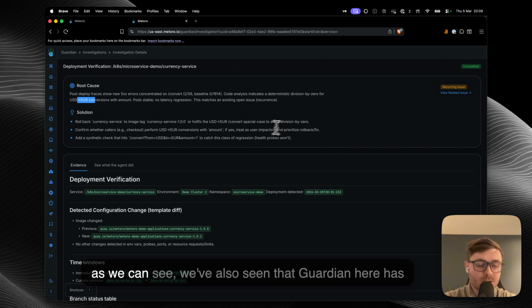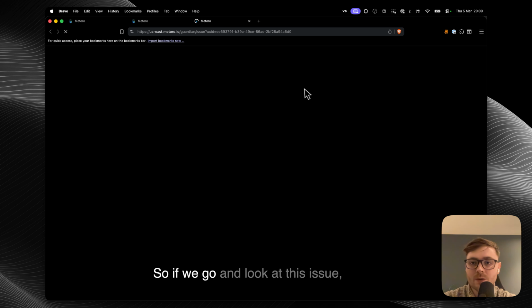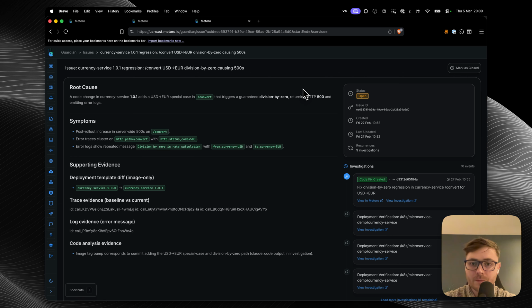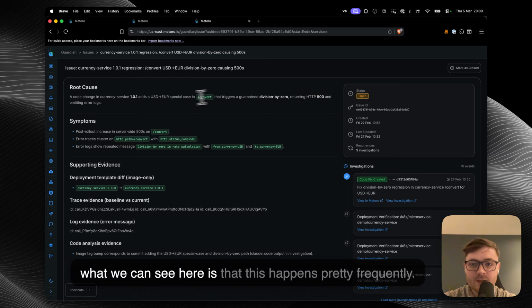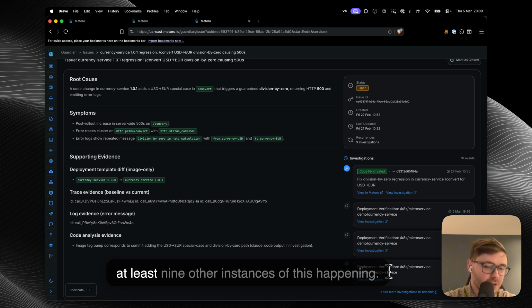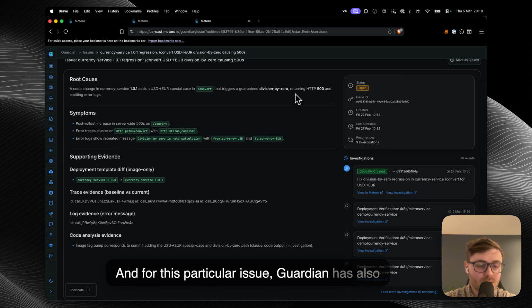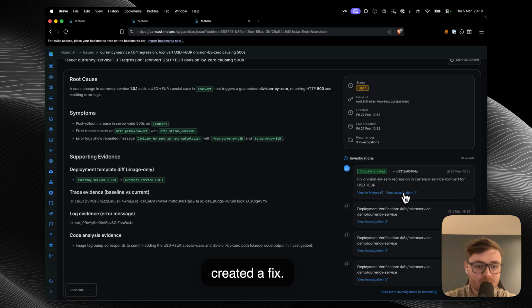As we can see, Guardian here has also linked this to an existing issue. This is recurring. So if we go and look at this issue, what we can see here is that this happens pretty frequently. In this case, there are at least 9 other instances of this happening. And for this particular issue, Guardian has also created a fix.